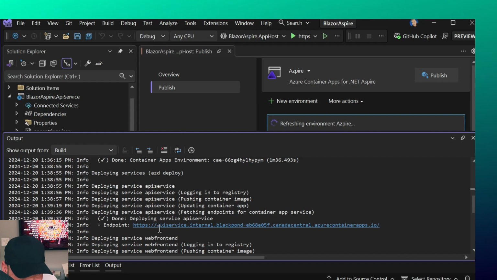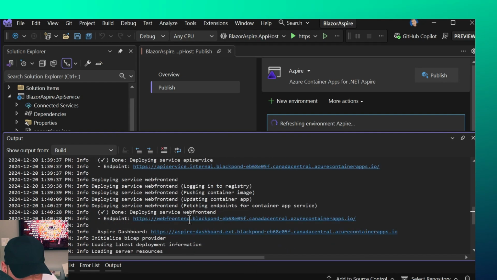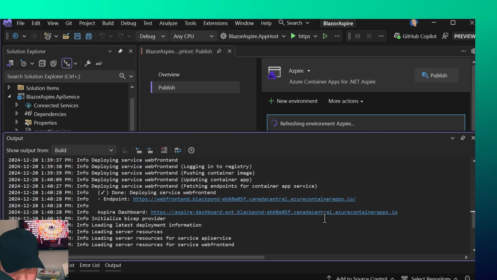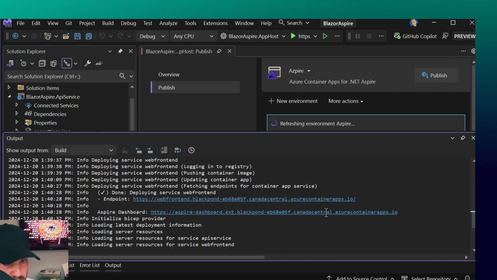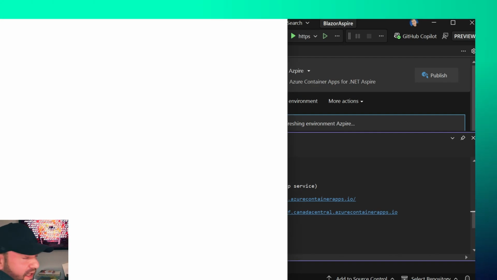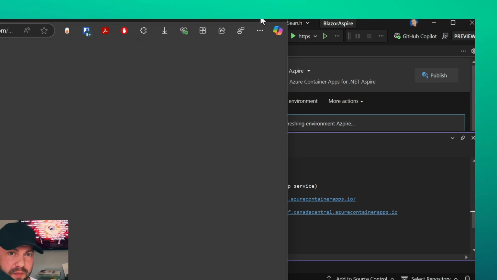Okay, so it did finish that, obviously. And then deploying web front end. Oh my gosh, here we are, and we get the dashboard too. Oh my gosh, that's pretty cool.